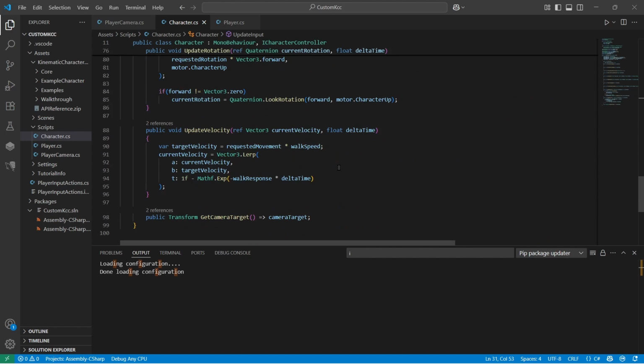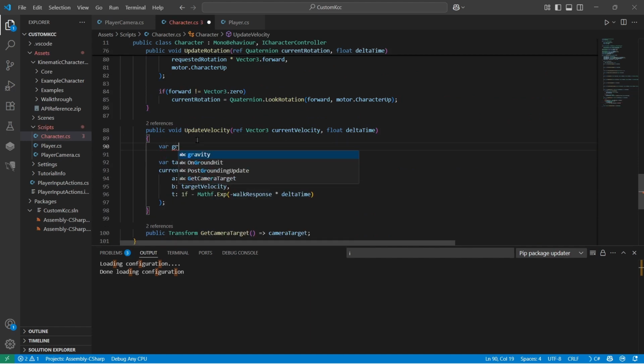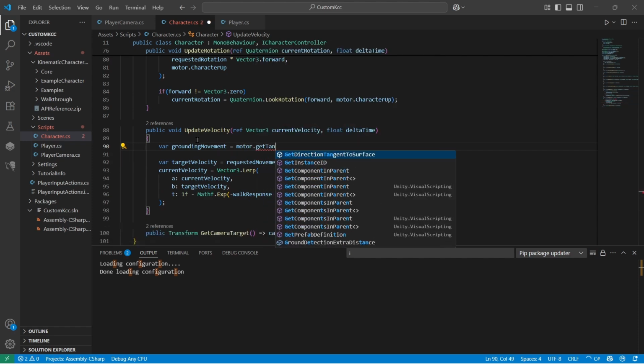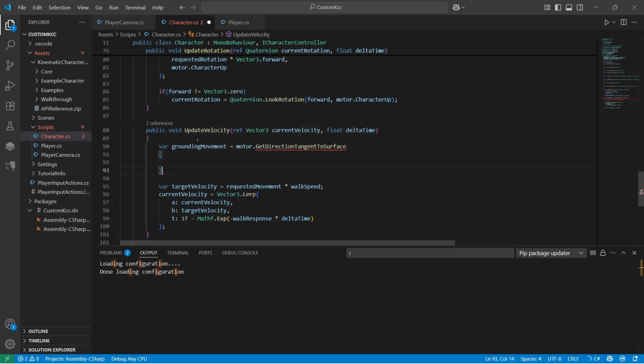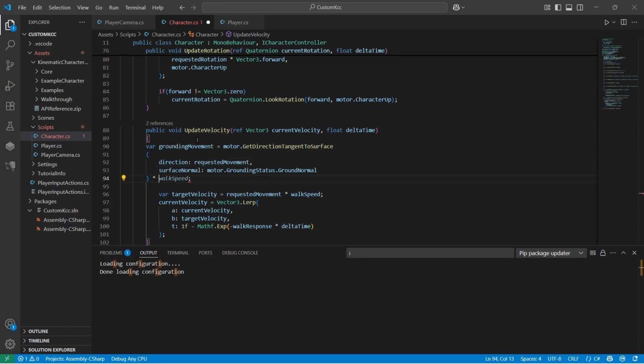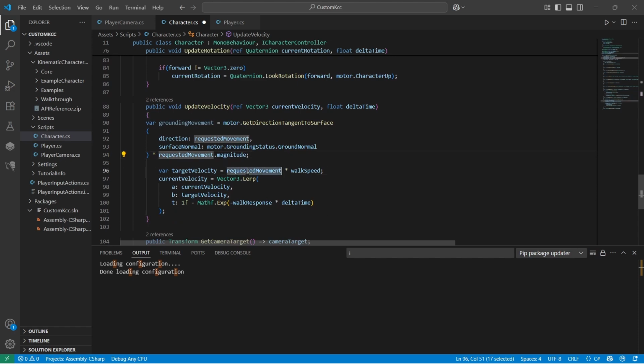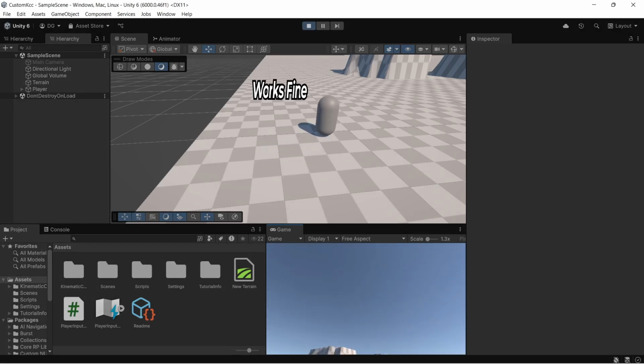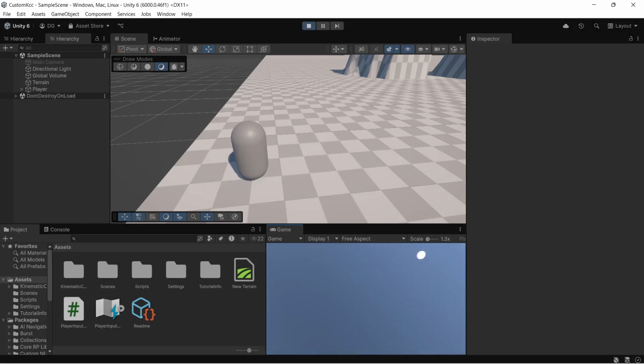What we're doing in the update velocity method is creating a grounding movement variable using the function get direction tangent to surface. What it does is project a direction vector onto a surface defined by the given surface normal. This gives us a vector that is parallel to the surface the character is standing or walking on, rather than moving in air or through the slope.